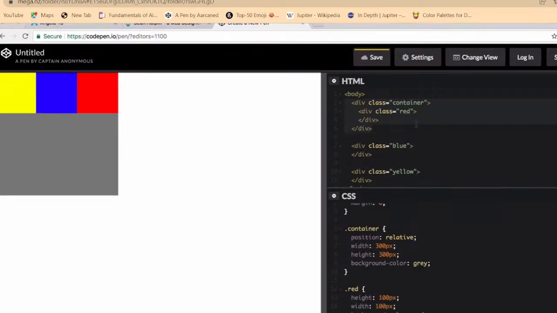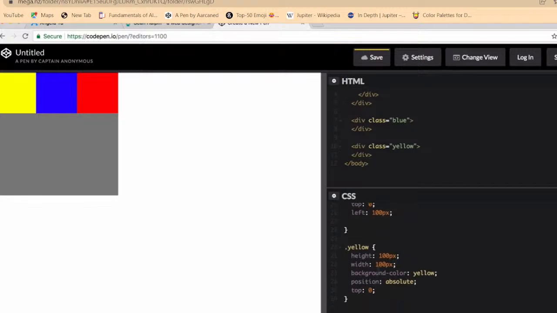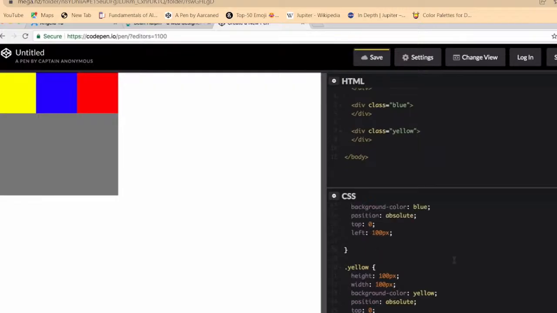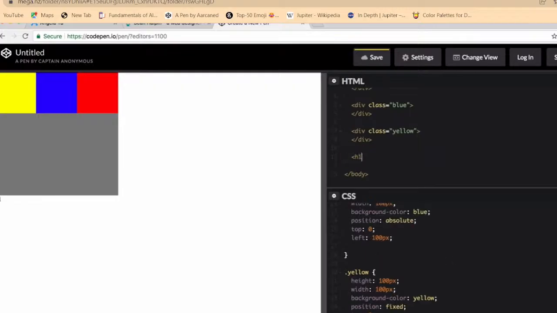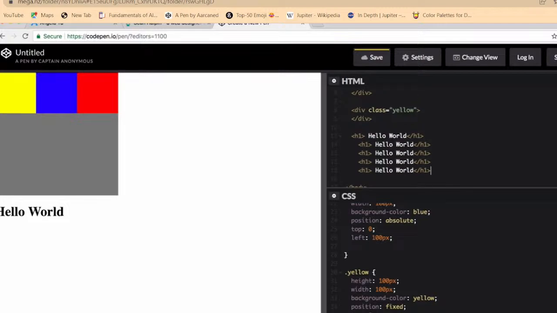Now, the last thing I want to show you before we finish our section on positioning is that last value, which is the fixed position. So, for example, if I change the yellow's position from absolute to fixed, and I say that it is fixed to the top, then if I scroll through the web page, it will stay in its current position. Now, I can show you this if I create some H1s in here, just to give ourselves a bit more space so that we can actually scroll through our website. So I'm just going to copy and paste a whole bunch of these.